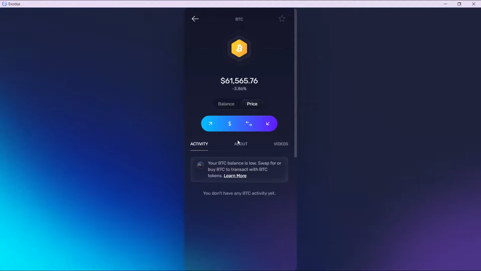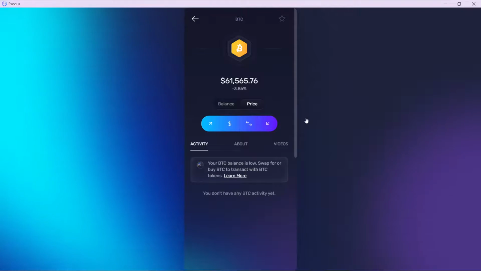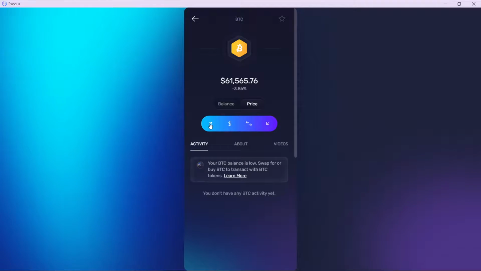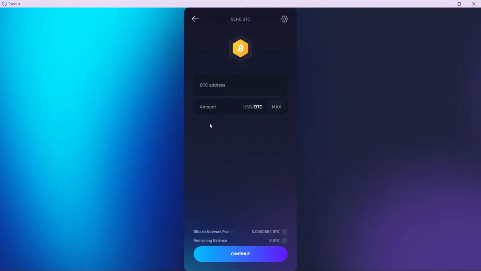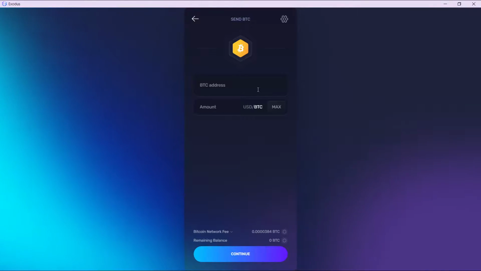So from this homepage, head over to this screen where you have these icons in here. There's four icons in here. So go ahead and click on the send icon. Once you click on that send icon, it's going to take you right into this window where you have the send BTC and this BTC address bar.